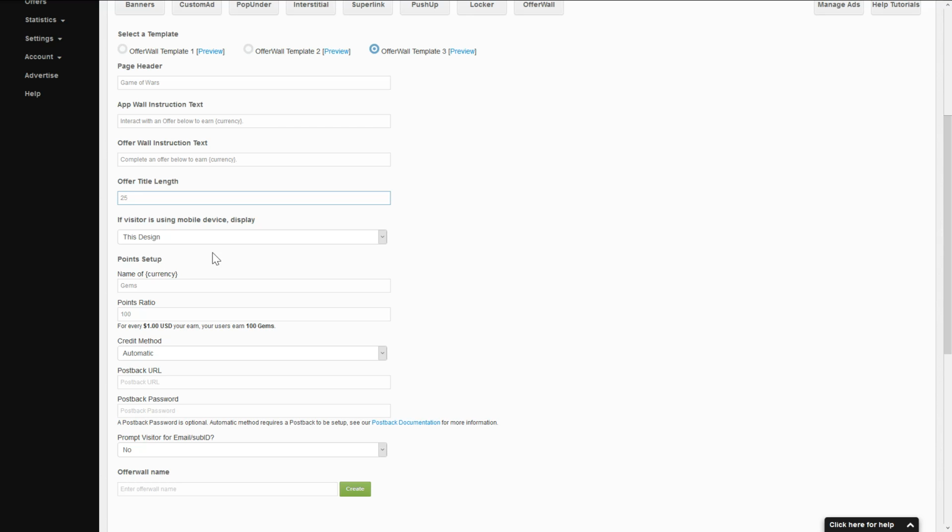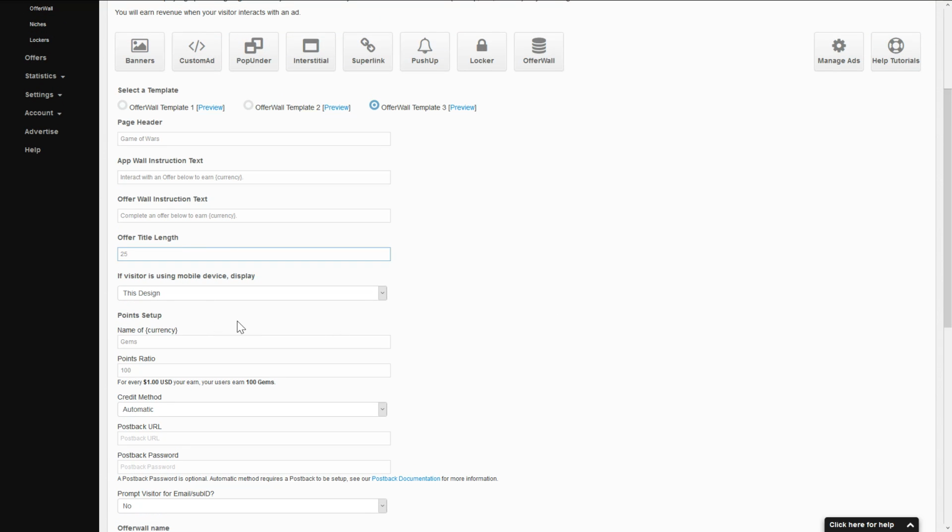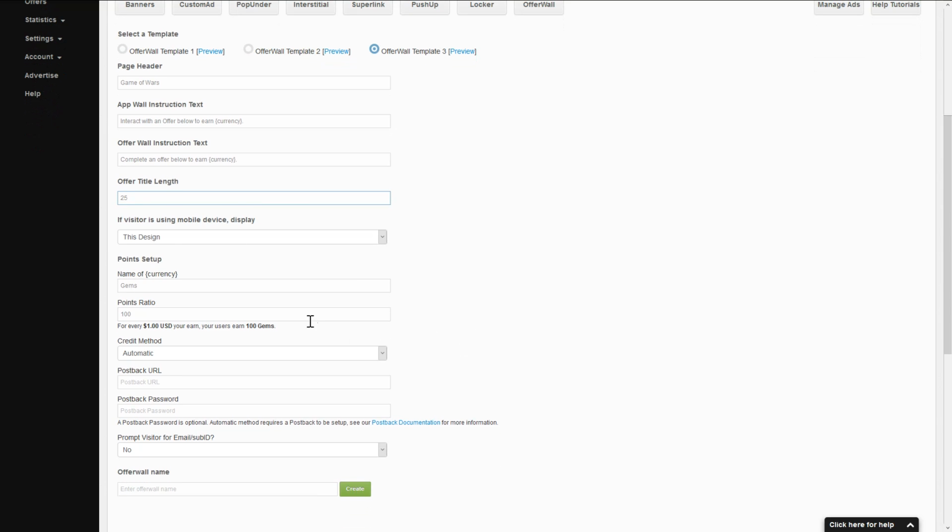So if the visitor is using a mobile device, display this design. Because this design, this template is mobile responsive, and all of these templates are mobile responsive, this should be the option that you pick. But if you wish to use a different offer wall that you completed for a mobile device, you can click this drop down menu and select it.